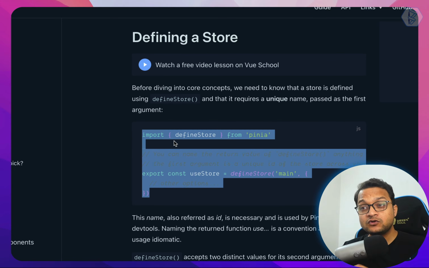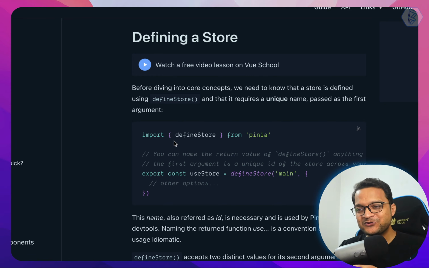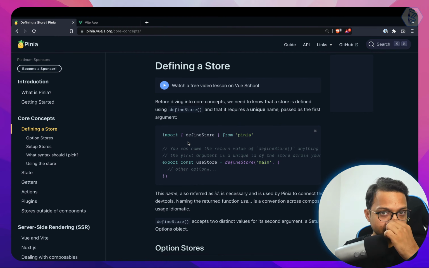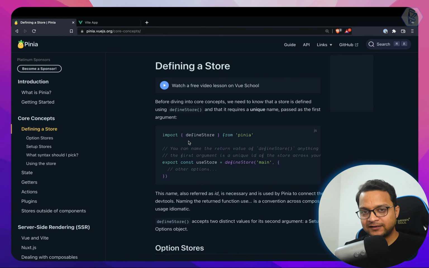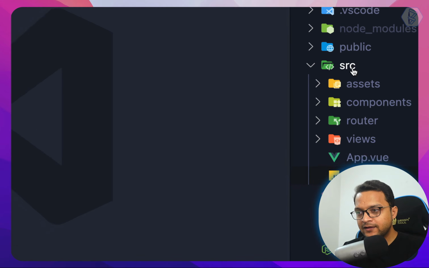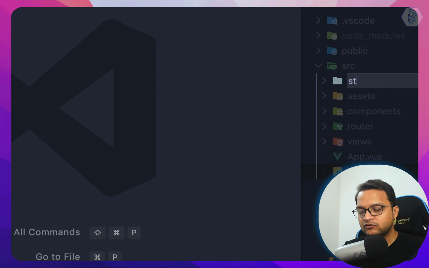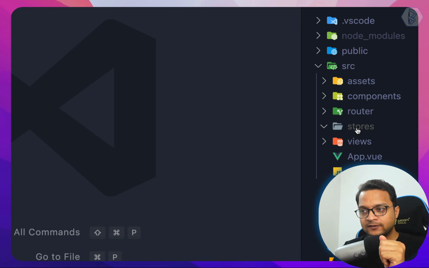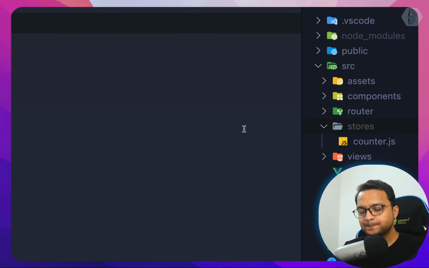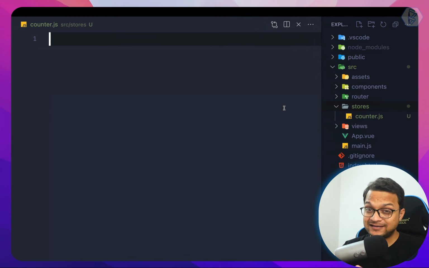But where do you need to do these things? You need to do all these things in a dedicated file for the store. But where are we going to create these files? For that, you can go inside this src directory. Here you can create another directory called stores, with a plural, because you may create many stores. Inside this stores, we are going to create a new file called counter.js, a normal JavaScript file. If you are using TypeScript, you can use TS.